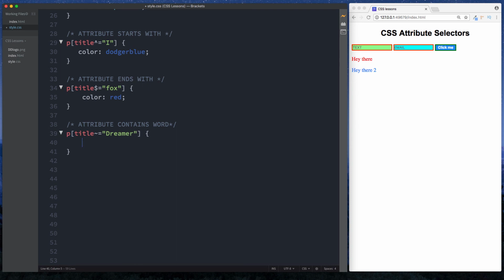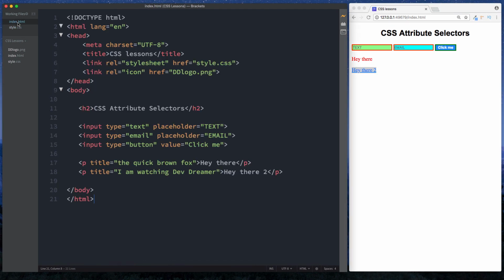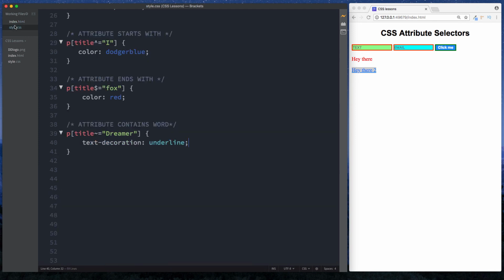Curly braces, and let's just do some styling. Let's just say text decoration, underline. And as you can see, our second paragraph element here has been styled with an underline because, if we go back to our HTML file, we can see that its title attribute does contain the word dreamer. Again, we're doing a capital D here, that's why it's worked. This is case sensitive again, so if we were to do a lowercase d, then as you can see, the underline now has been removed. Okay, capital D, and it gets added back on.